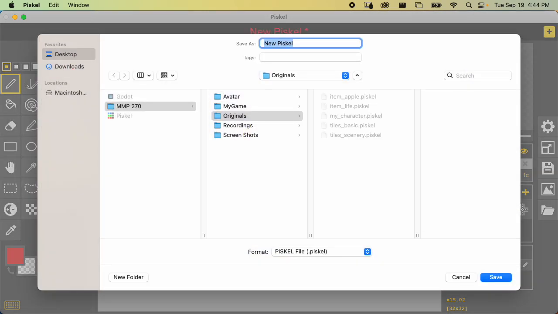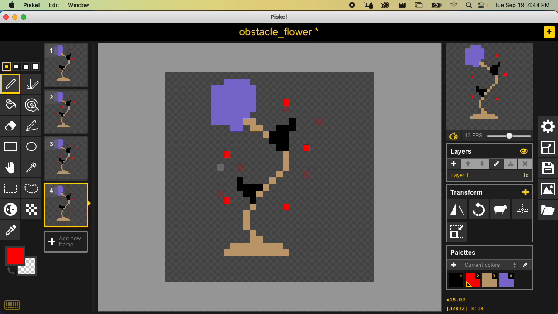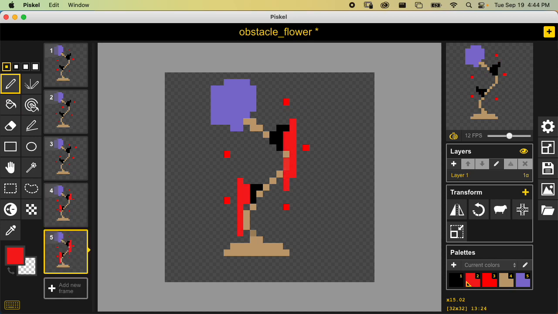Let's go ahead and save this as obstacle flower. And then if we want the obstacle to react to the player, we could add another animation. So I'm just going to duplicate this frame, and maybe I'll draw some more blood on the spikes or something like that. And I can just draw these going down. This is getting a little bit morbid, but that's okay. So if the player hits that, we'll show that and then go back to normal.